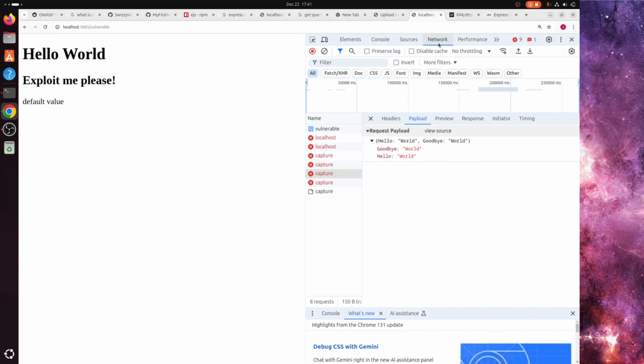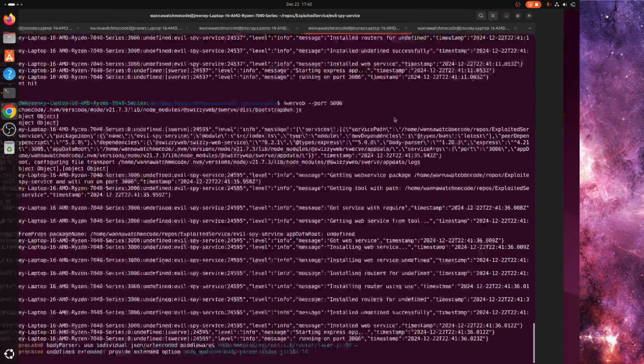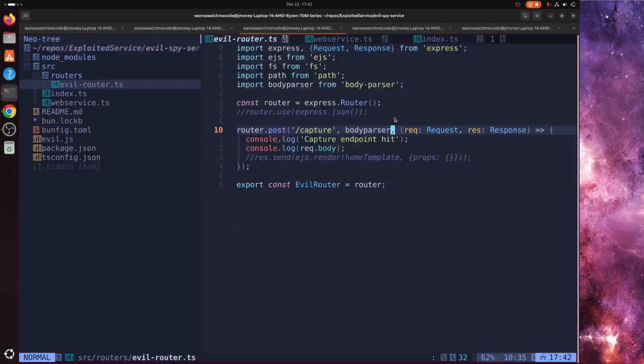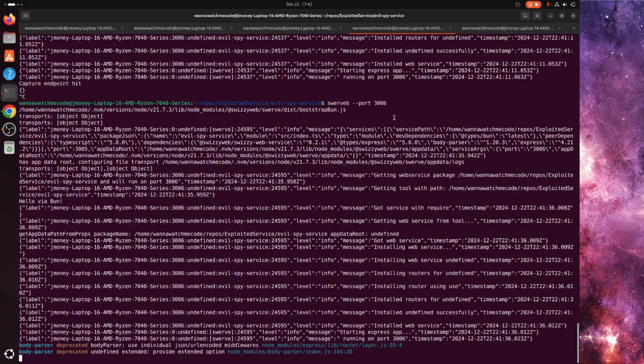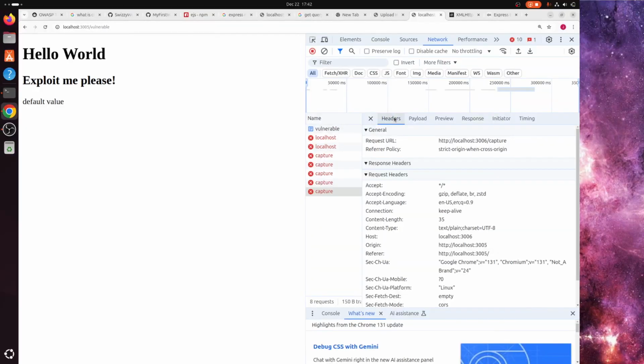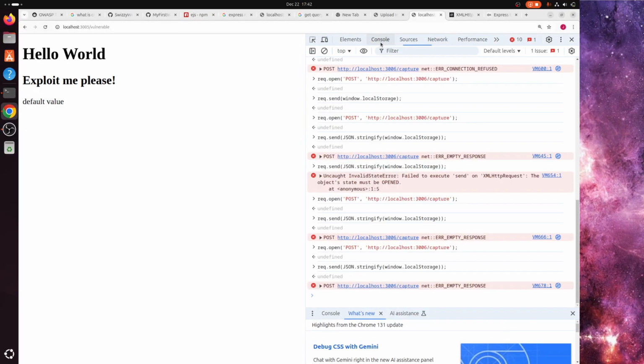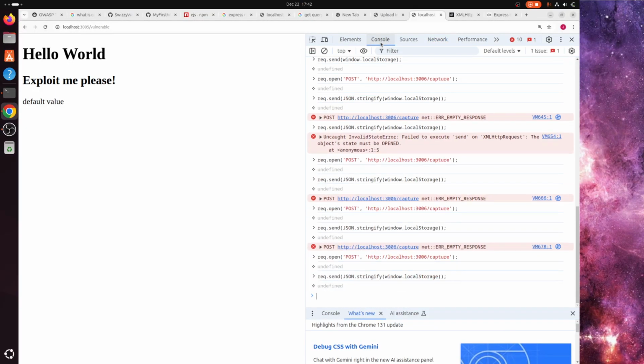Let me go to here. That's the payload. That's the body. Wait, what am I logging? What am I doing? Rec.body, right? Weird. So let's go back and do express.json. Let's try that. And then go here. Rec open, rec send.